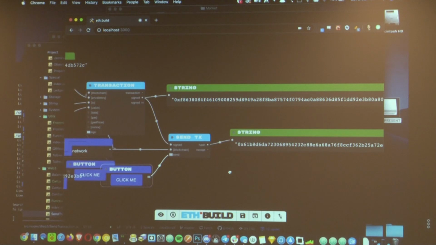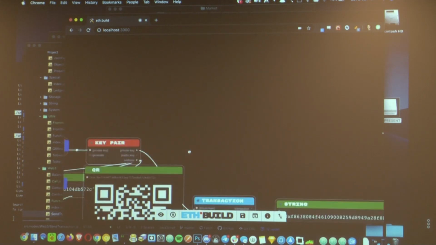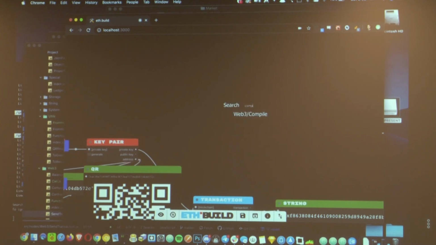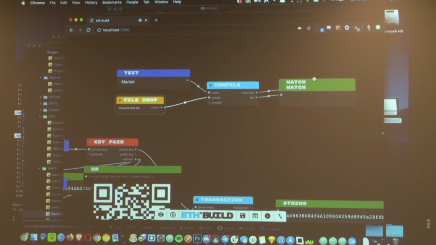Okay, so now we've kind of explained transactions. Let's go a little bit different route here. I'm just piling stuff on here. But let's bring in a compiler, and we'll compile the market contract that we'll be using tonight at the meetup. Or no, tomorrow night. Whew. We got a lot of work if it's tonight. And we'll set up a file drop here. Okay, and then that's going to compile to bytecode and an ABI.